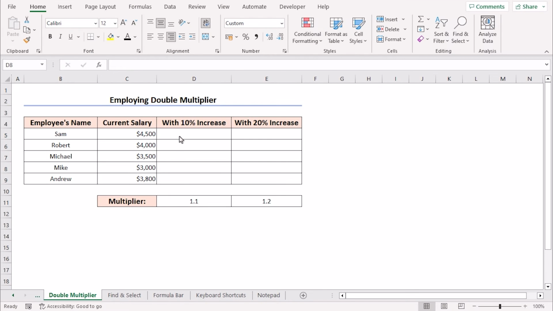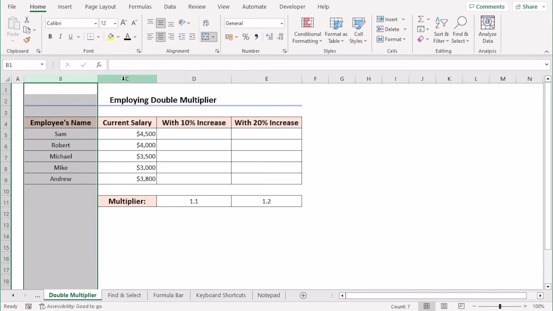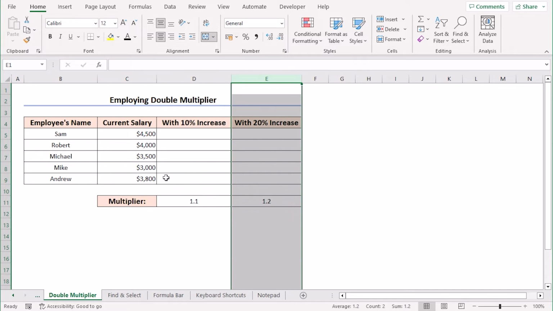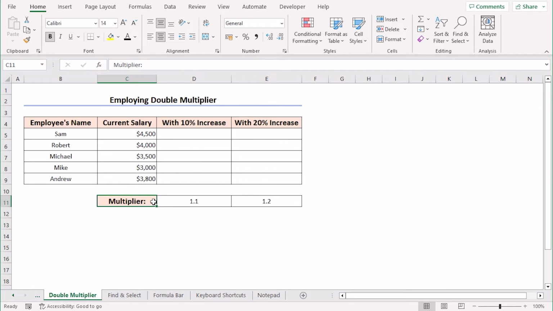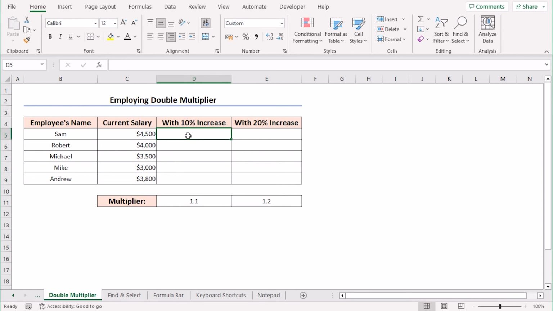In our new method, we want to employ a double multiplier to get the job done. Here we have the employee's name, current salary, 10% increase and 20% increase in columns B, C, D and E. We have our 2 multipliers in the D11 and E11 cells. At first we go to the D5 cell and insert our formula.